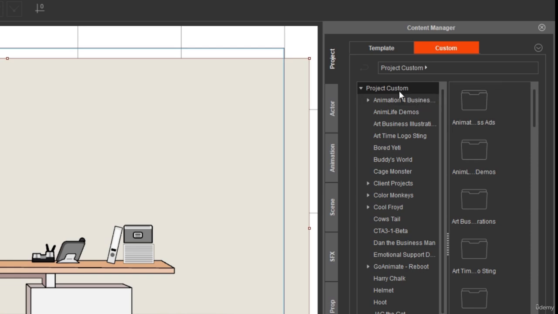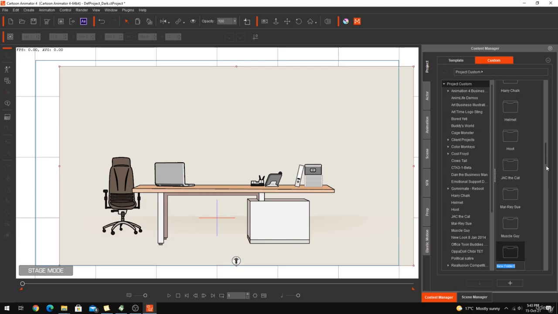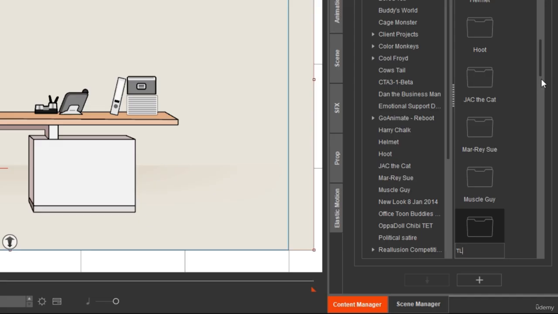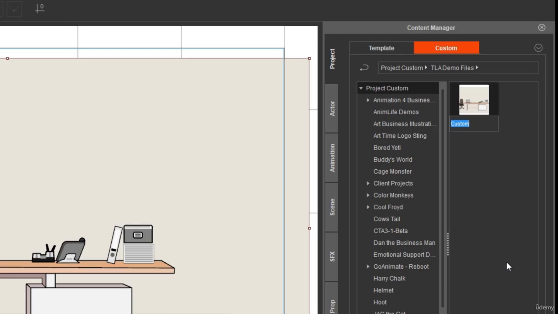And I'm going to make a new folder for my demonstration videos by going into this little arrow icon here and clicking New Folder. Call this TLA Demo Files. Double click on that. If I wanted to save this into there, it's the same as saving a scene, but we're now saving it to the project folder. Hit the plus button, we get to give it a name.